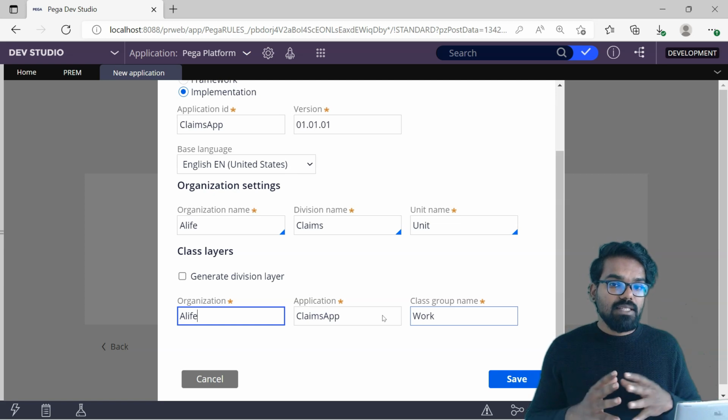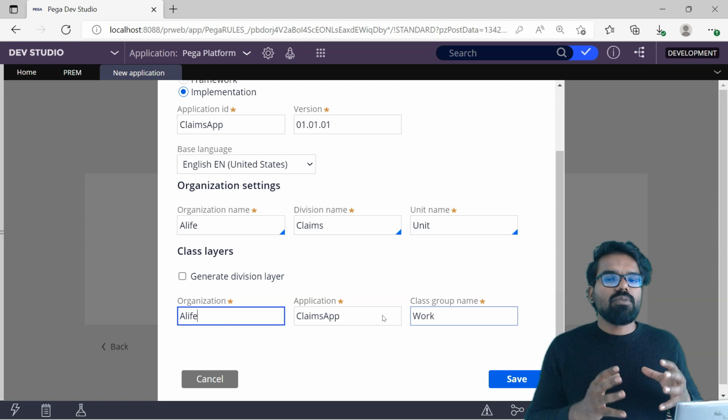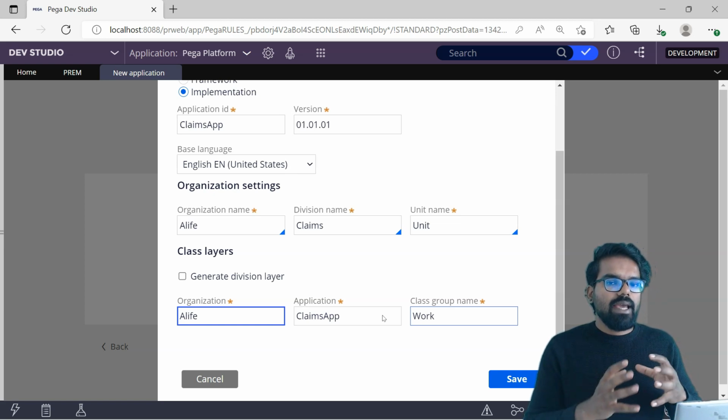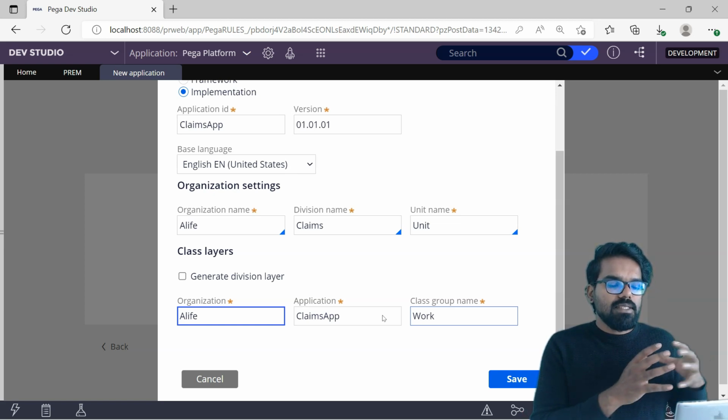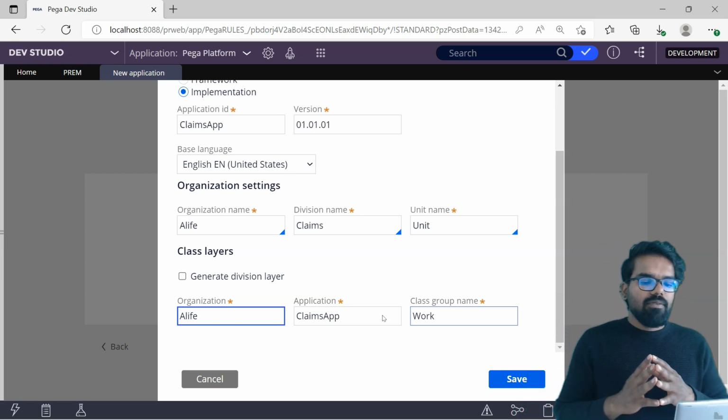Don't worry about this class group, but every time you create a new application using the wizard, you should be defining a work layer for that new application. Work layer is going to hold all your case instances. So Climbs is a case that is going to be part of this class group. For now, let's not go into much detail. Let's come back here and define the class layer.